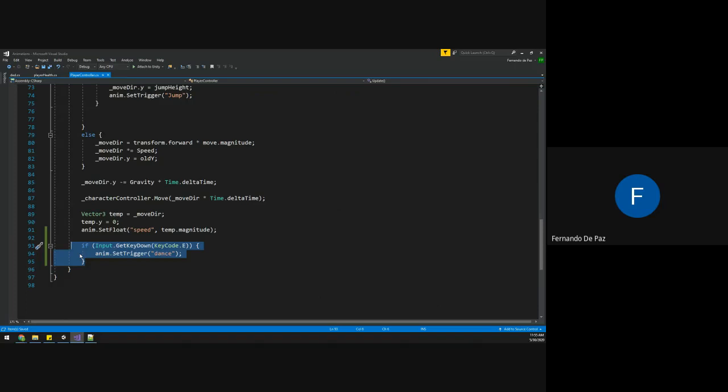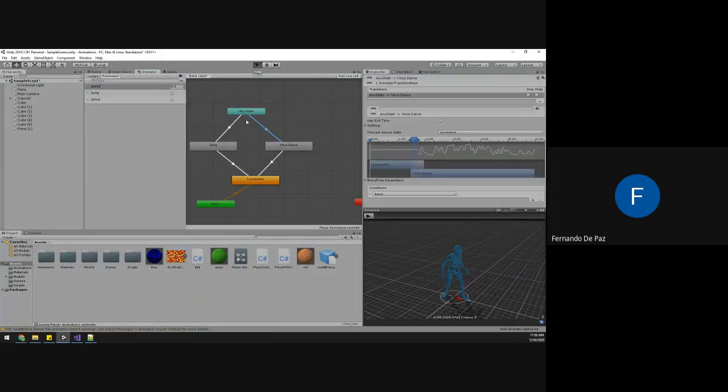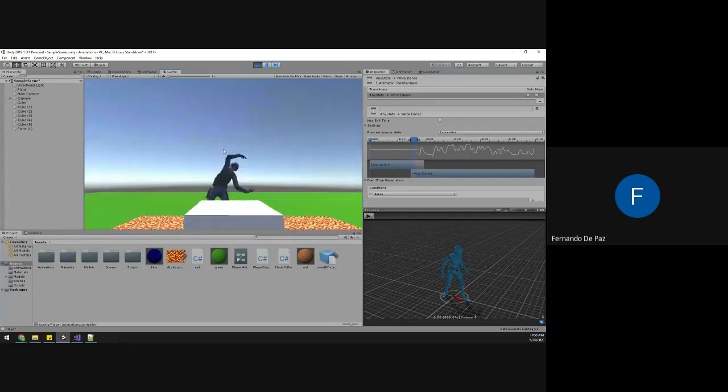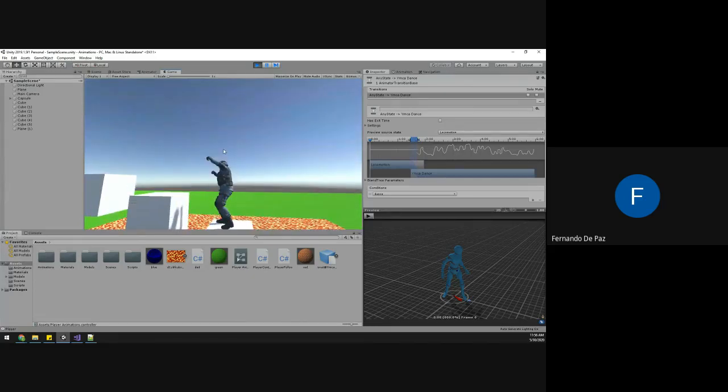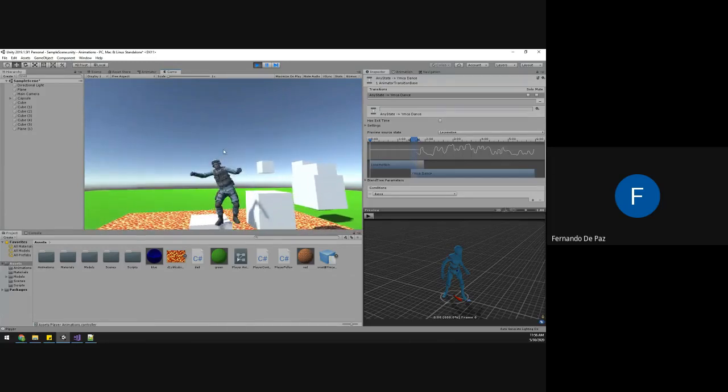You go back to Unity, press play, and then press the key you want, and it starts to do this little dance. Okay. Press play, and then press E, and then voila. It's doing this little funky dance there. The only thing is, my legs are floating. The reason why is because we need to bake the animation.